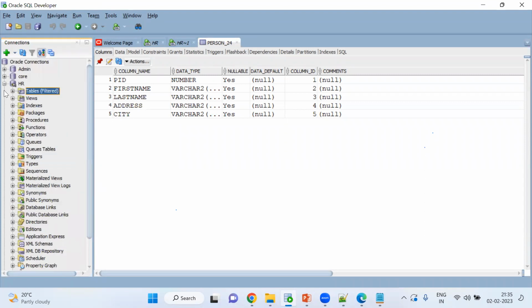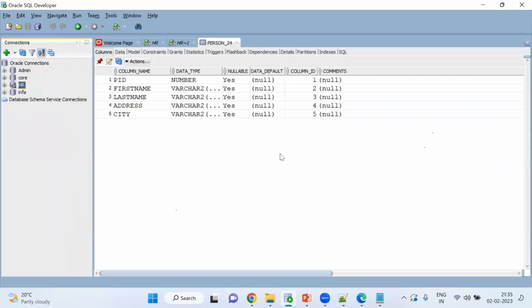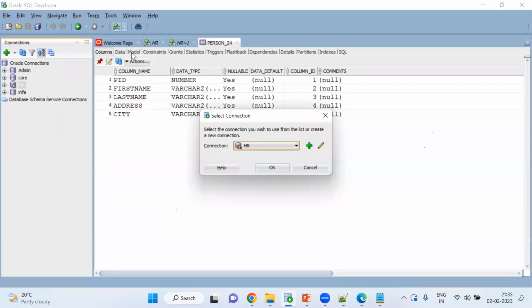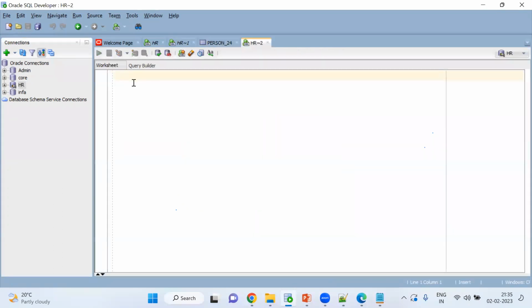Okay, guys. So let's disconnect. How to add a new worksheet? I'll tell you that. If you want to add a new worksheet, here you will see this green color. Click here. Select connection. Which schema you want to add the worksheet to? I want to add a new worksheet for HR schema. Select that. New worksheet.